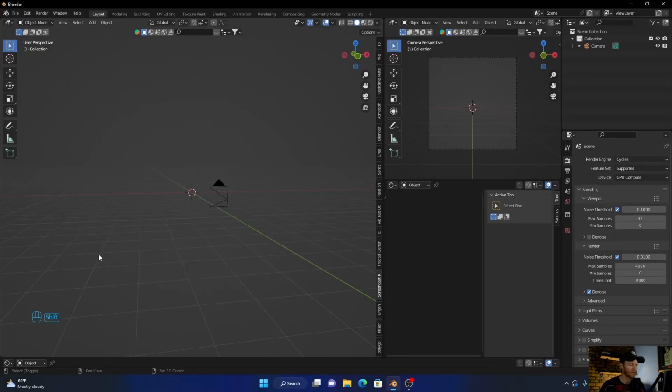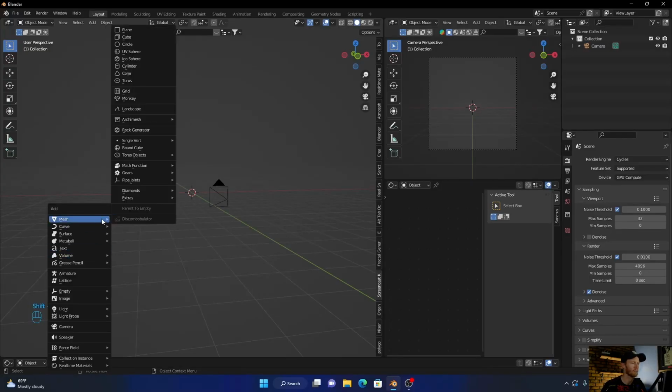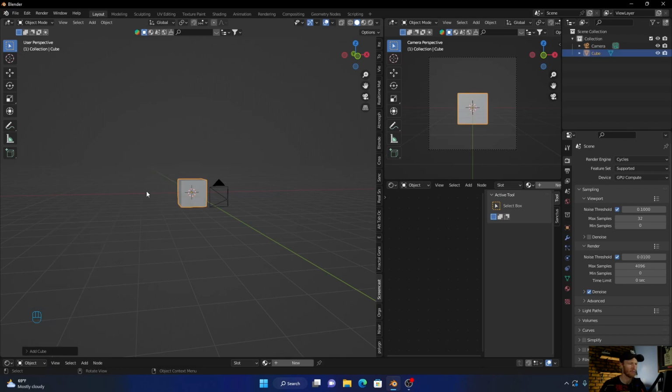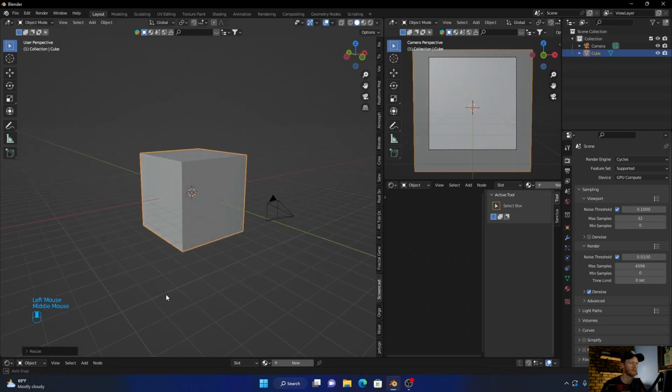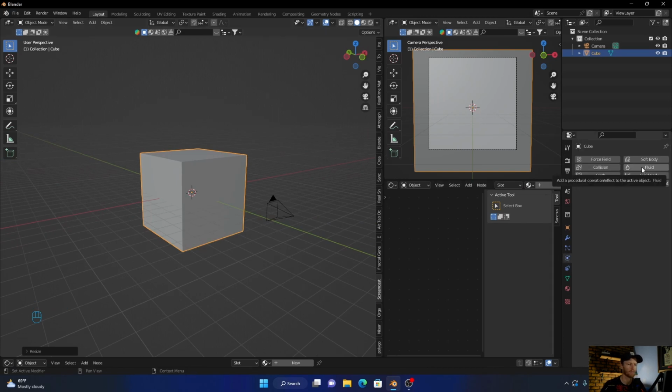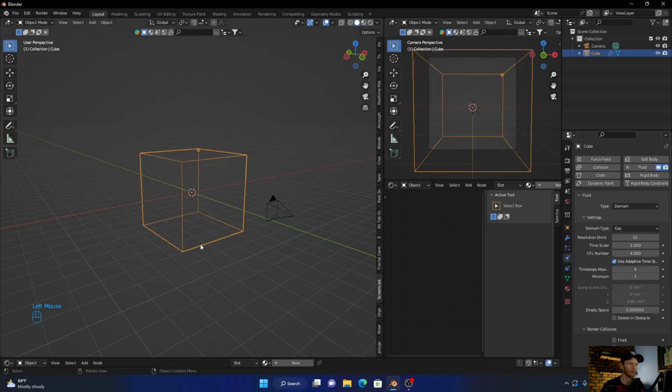But without further ado, let me show you how to create a smoky scene. Very easy. Let's get into Blender. Okay, first thing we're going to do is press Shift A, Mesh, add a cube, and then scale the cube up, something like that. Then let's go here, click fluid, go to type, click domain.